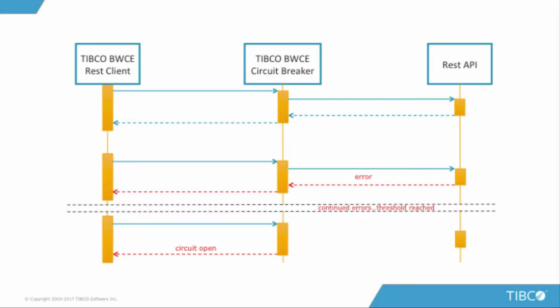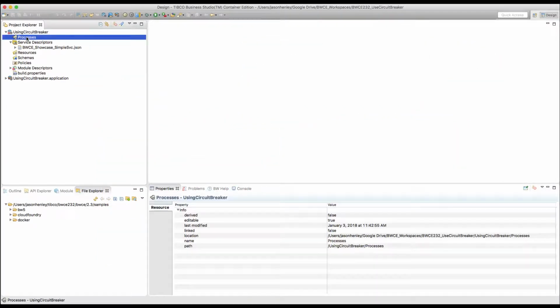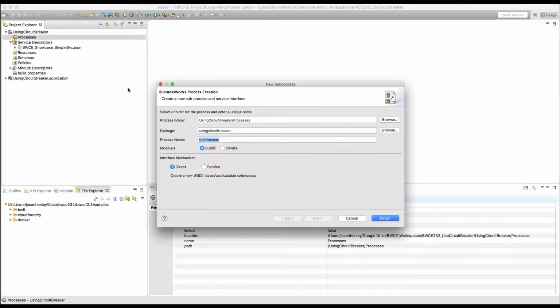explainer. Today I will show you how to configure and use the circuit breaker pattern in BusinessWorks Container Edition. I will begin by showing you how to enable the circuit breaker for a REST API call.